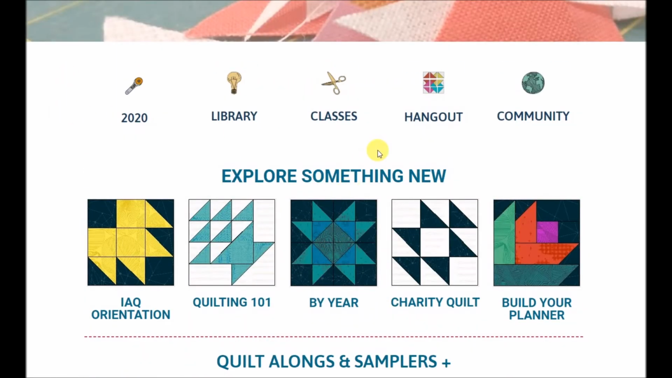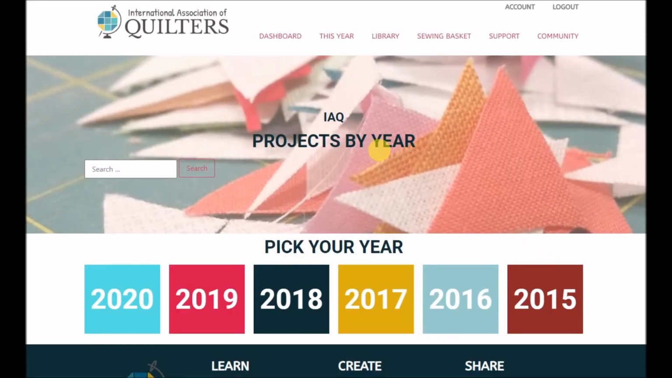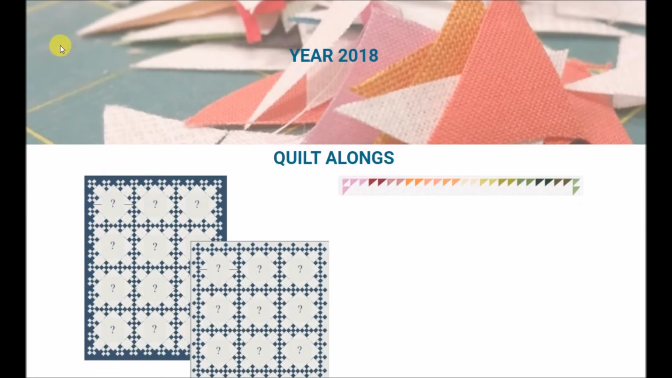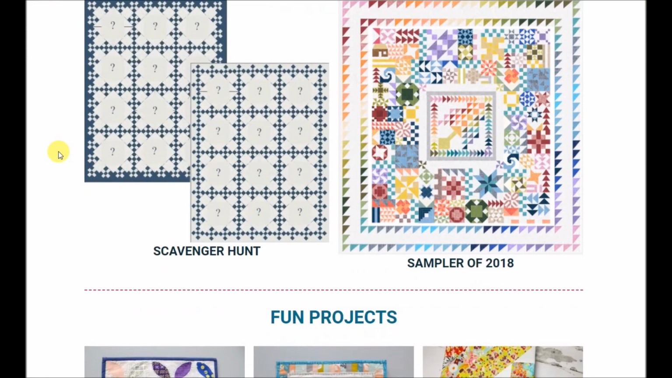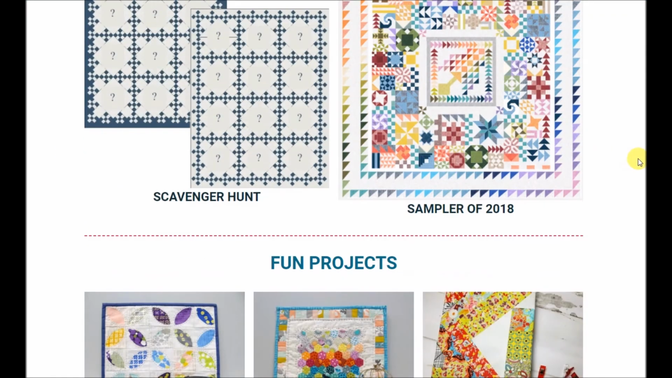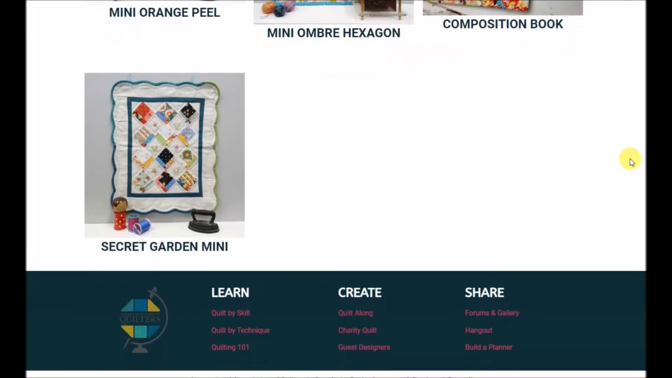We can also explore the projects by year. Just simply clicking on the year, it will give you a quick layout of the projects that we did during that year, and when you click on the images, you'll be taken directly to those articles.